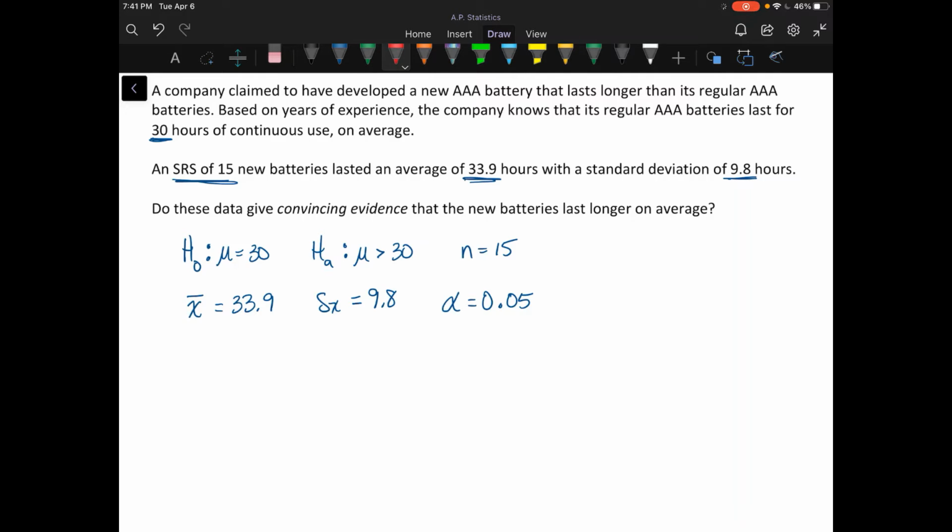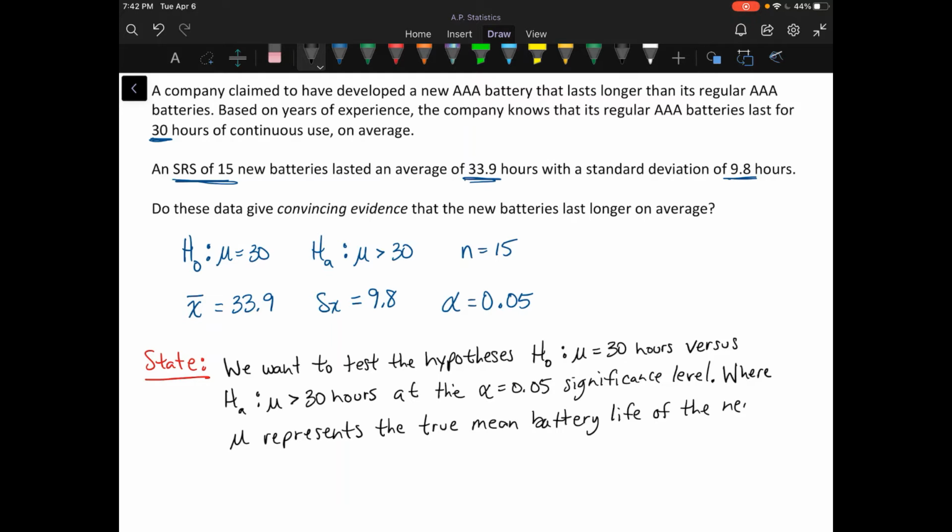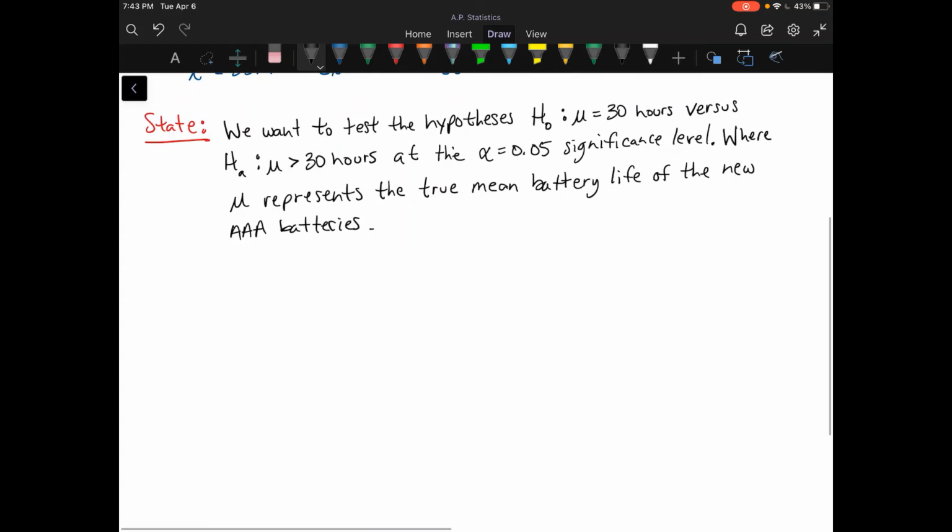We'll start with the state step. Our statement is we want to test the hypotheses H naught such that mu equals 30 hours versus the alternative hypothesis H sub a such that mu is greater than 30 hours at the alpha equals 0.05 significance level, where mu represents the true mean battery life of the new AAA batteries. Awesome. Now we'll move on to the next part.